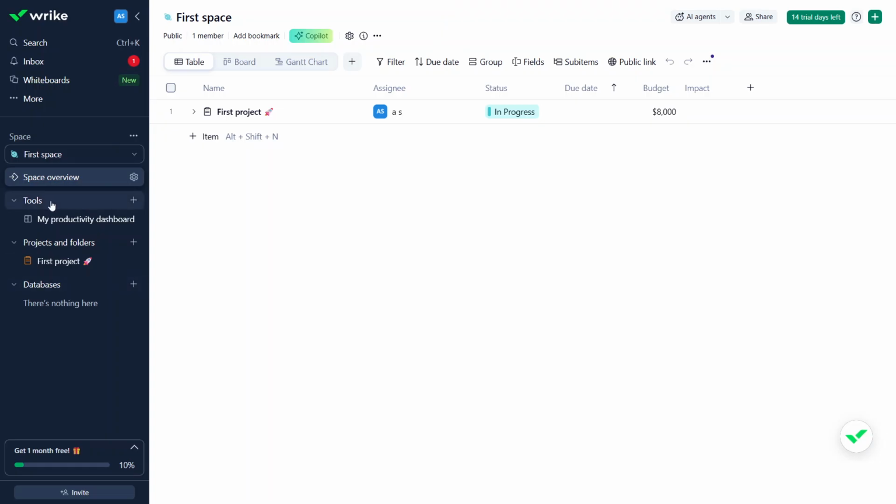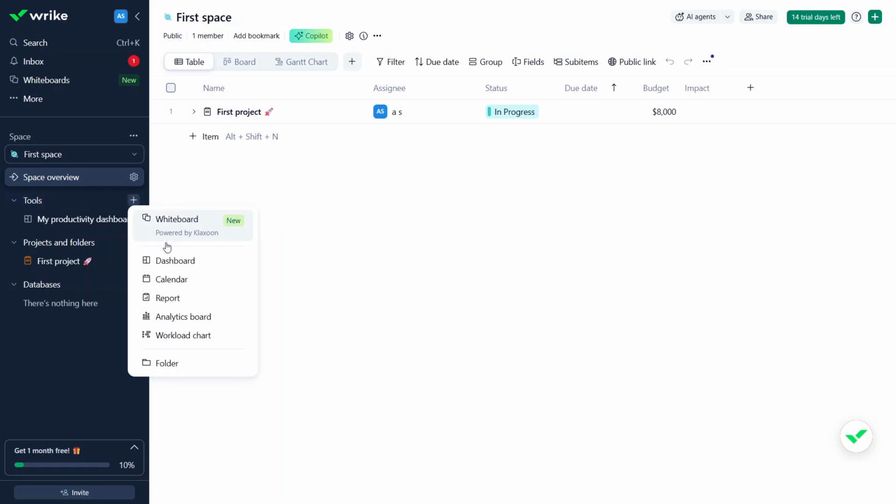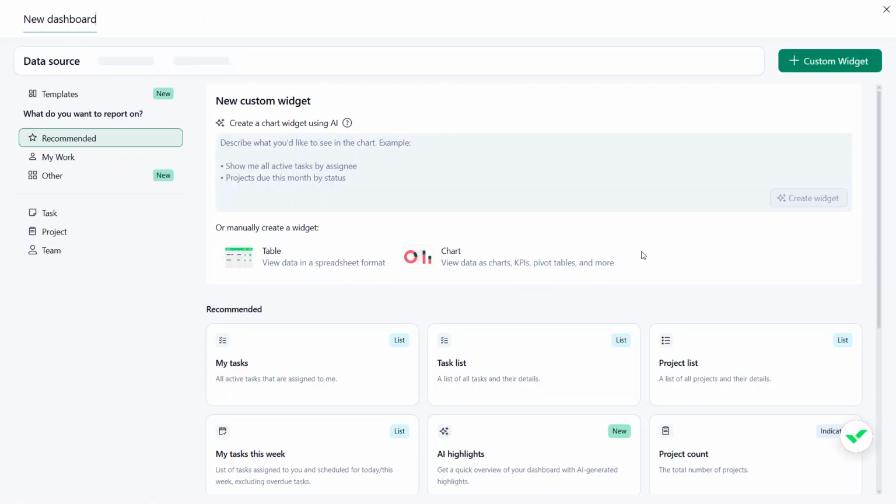In that left panel, find the Tools section. On the right side of it, click the plus icon. A menu will appear, and from there, select Dashboard. This opens the dashboard creation window where you can begin setting everything up.